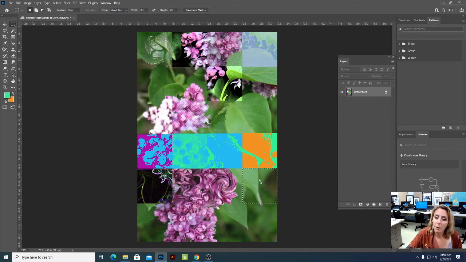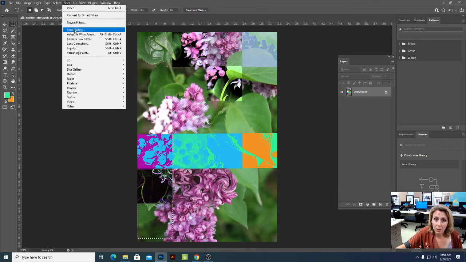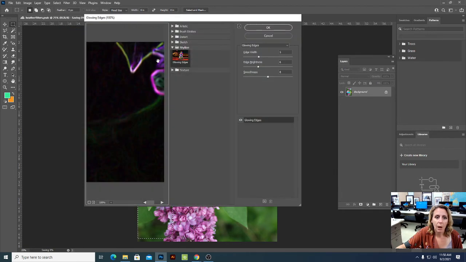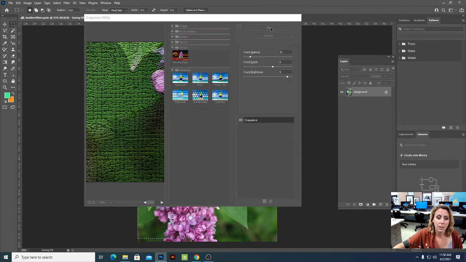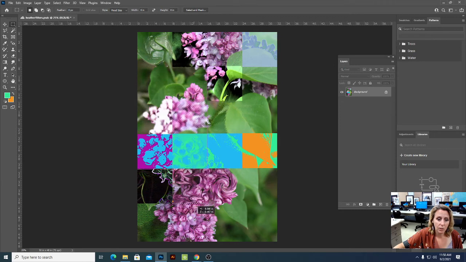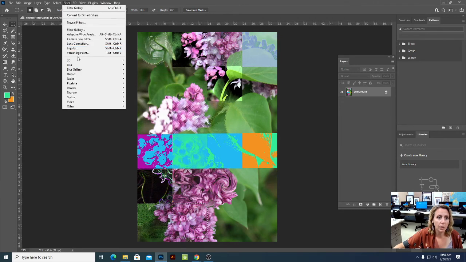All right, now we're on our last row, so we're going to go ahead and move our box down. We're going to go to filter. We're going back to the filter gallery. We've got one last section, which is our texture. So what I want you to do is we have 4 more boxes. I want you to apply 4 different textures using the texture filter by moving that marquee over. Oops, filter gallery.